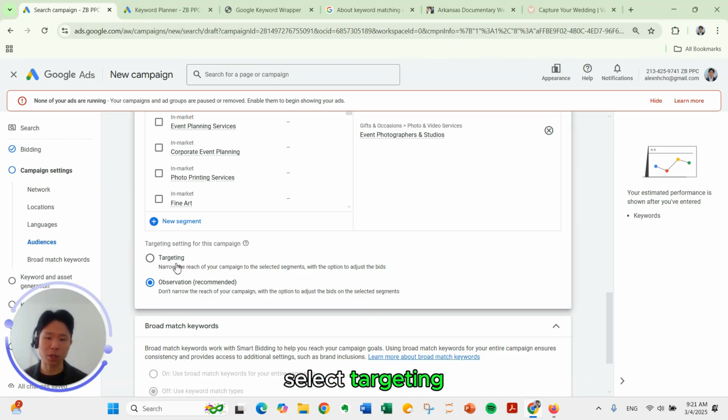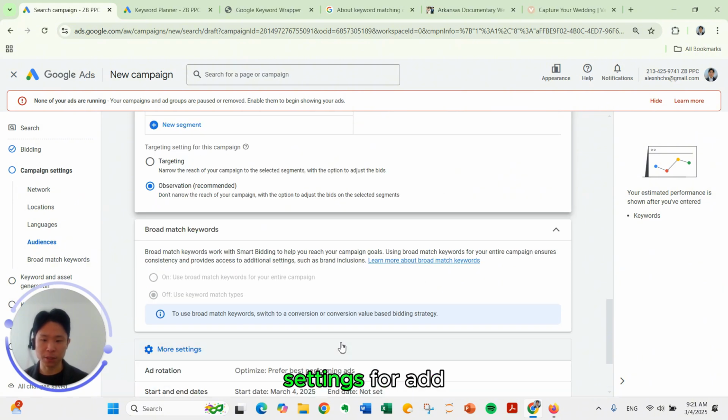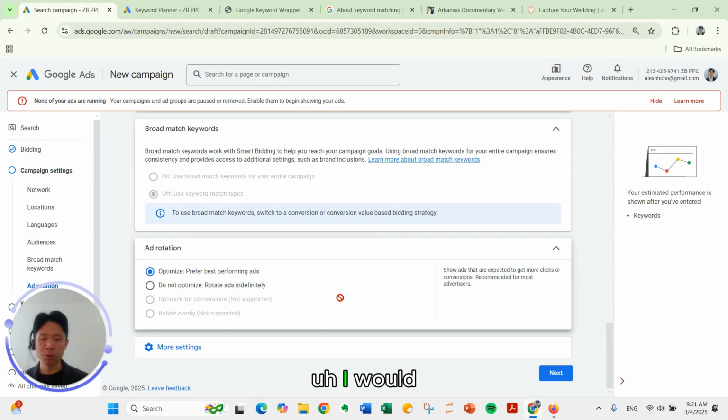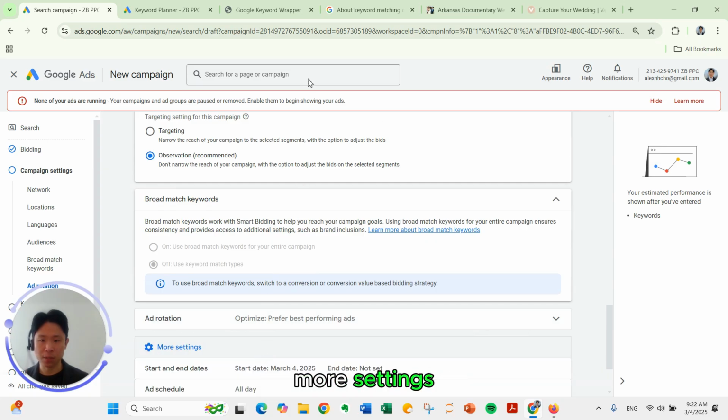We don't want to select targeting, because targeting will narrow the campaign to just these selected segments, and that's way too narrow a population to be targeting. Then click more settings. For ad rotation, if you're doing this yourself, I would suggest just leaving it on optimize and letting Google determine the best performing ads. At the same time, if you do want to do A/B testing, you could select do not optimize and have the ads rotate indefinitely. But if you're just doing it yourself, I would just select optimize.